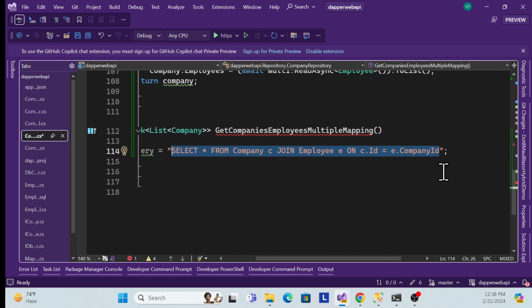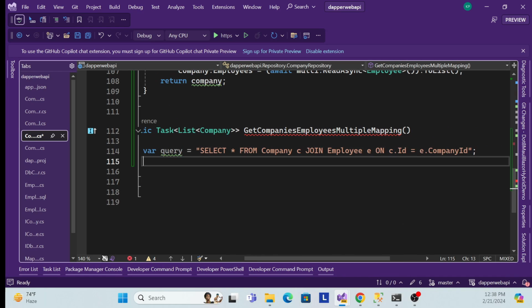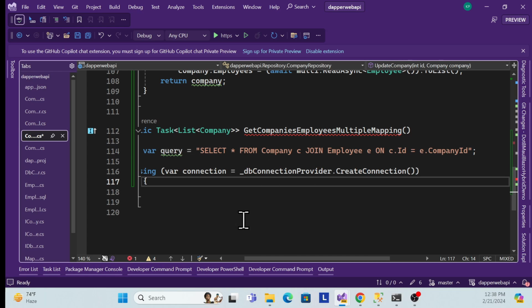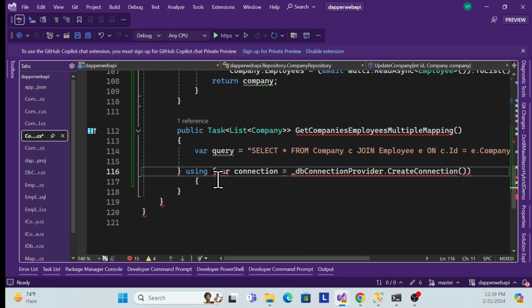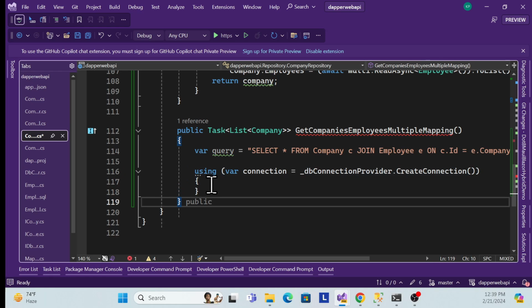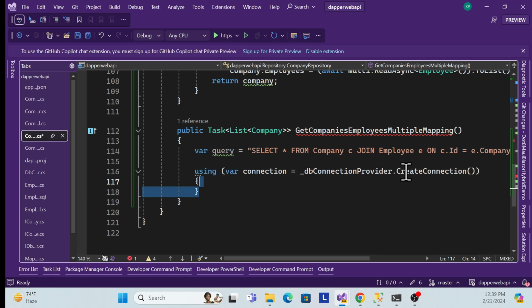So if you go to the next implementation, I have to create the connection. Let me create a connection over here, like we have done previously. This is a similar way we have done. Let me remove this and add one more. So that is done. Now see, I have created a connection.